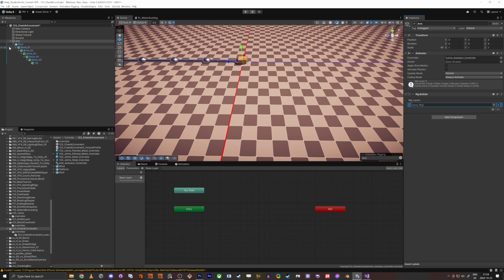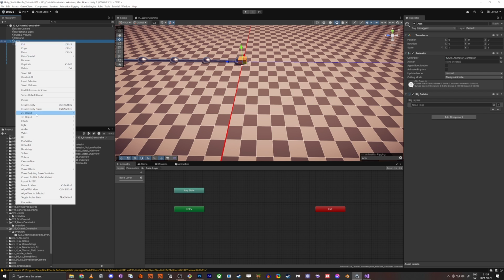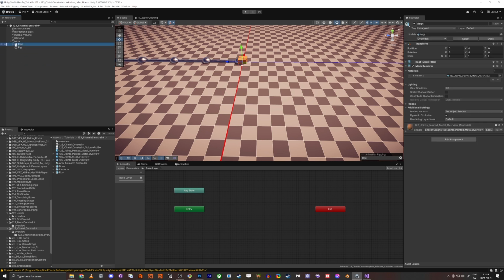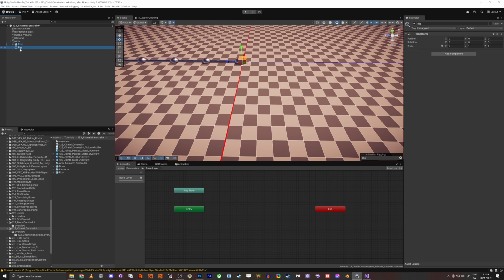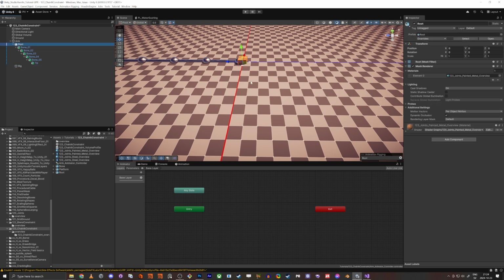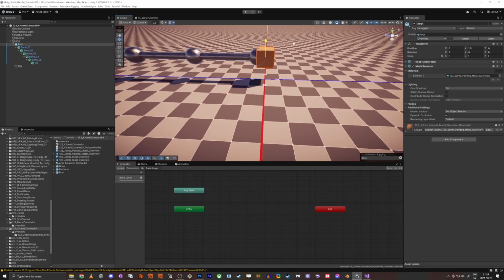But in arm, I'm just going to do create empty, and I'm going to create a rig. This rig is a child, so the arm has the root and the rig. And the rig, that's where we put the chain IK constraint. So this one wants to have the root, and the root is this one here.